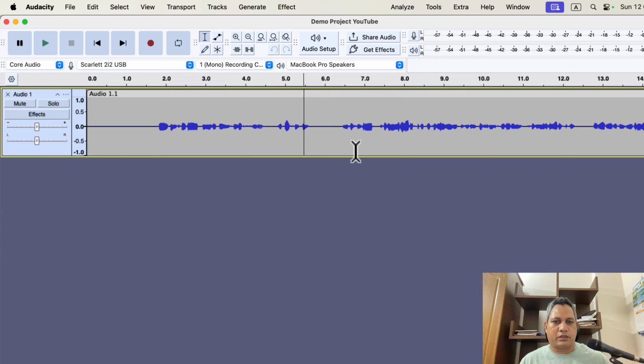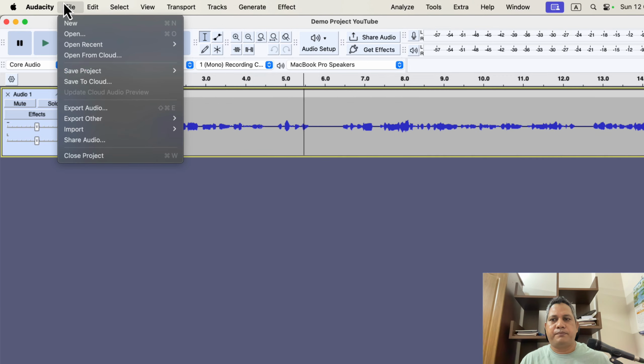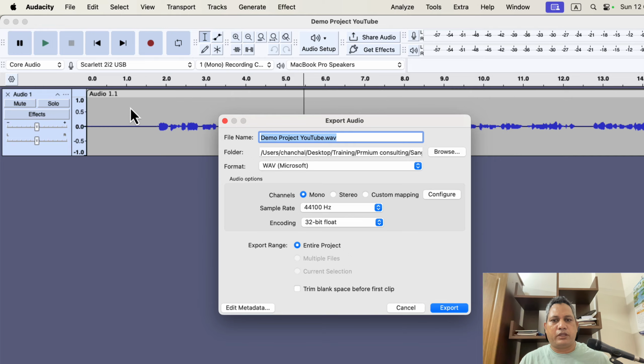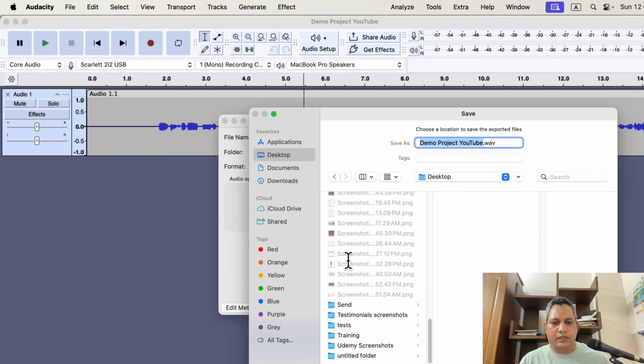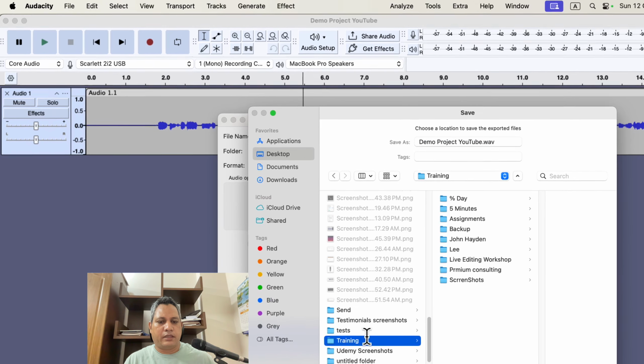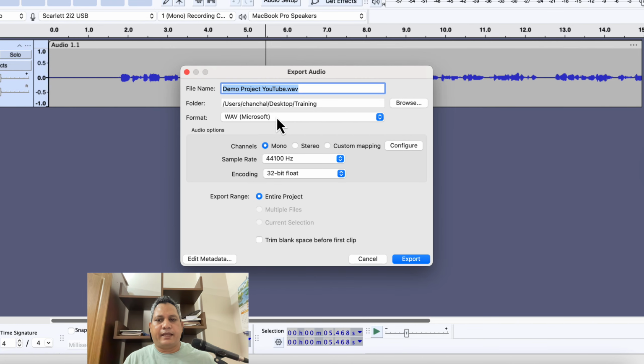If you want an audio file, for example MP3 or WAV or any other format, then you have to export this audio file. How can you export this? You can go to File, and then click Export Audio. In Export Audio, you can select how you want this audio to be formatted. You can give a file name. By default it has given me the project name. I think that is okay. And then you have to select a folder where you want to save this. So let's say on the desktop, I will save this inside the training folder. Okay, so this is the folder, and then the format.